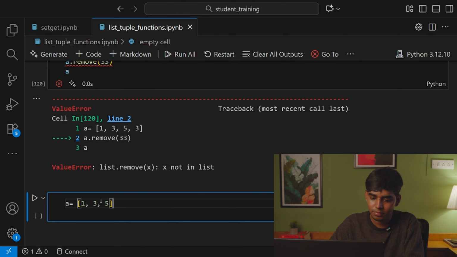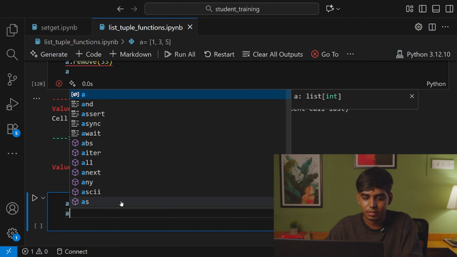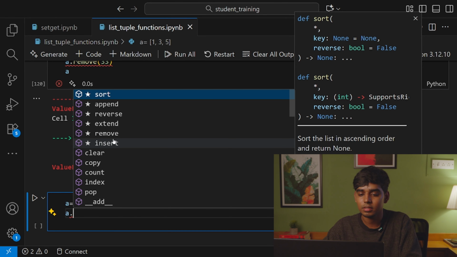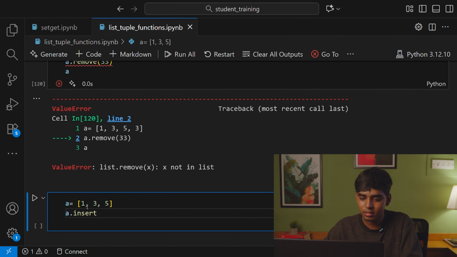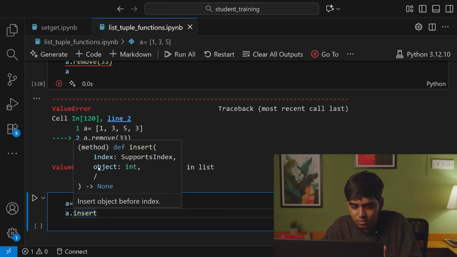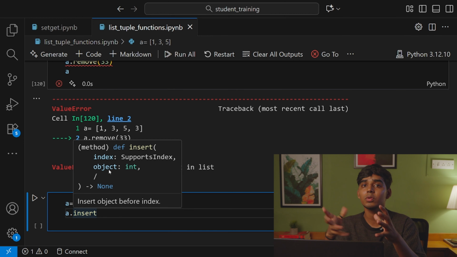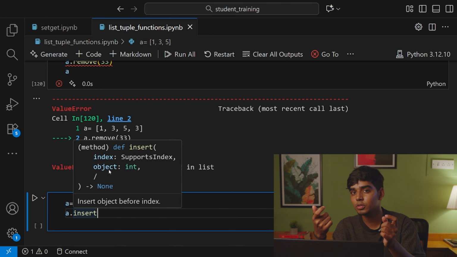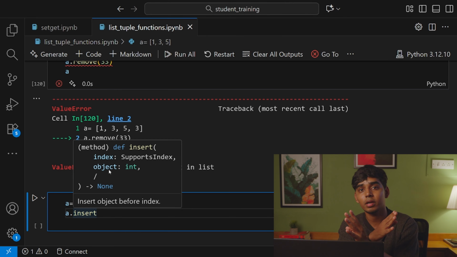And let's try a different method. So we have insert. Okay, insert, you can see the docstring, and you can see it takes 2 arguments, that is nothing but the index and the object. So insert literally inserts whatever object you want, and you give the index position where you want it. It inserts before the index position you give, not after it.